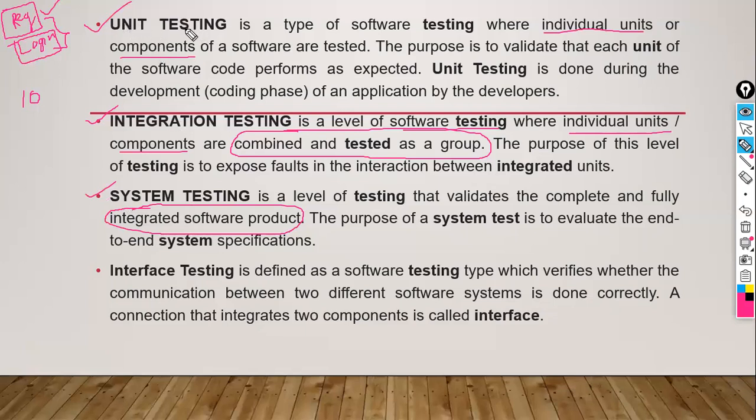Instead of individual components or a combination of the components, if we test the entire application, then we are going to call that type of testing system testing, right? Coming to the next one, interface testing.